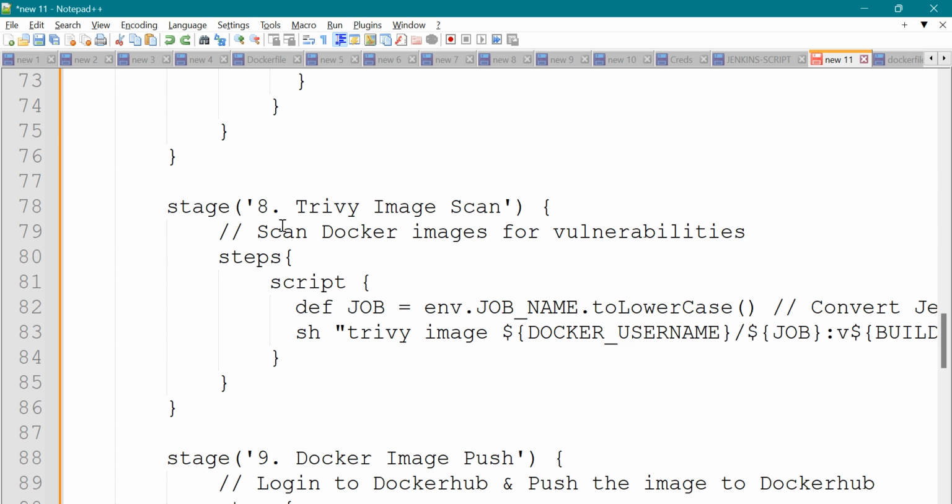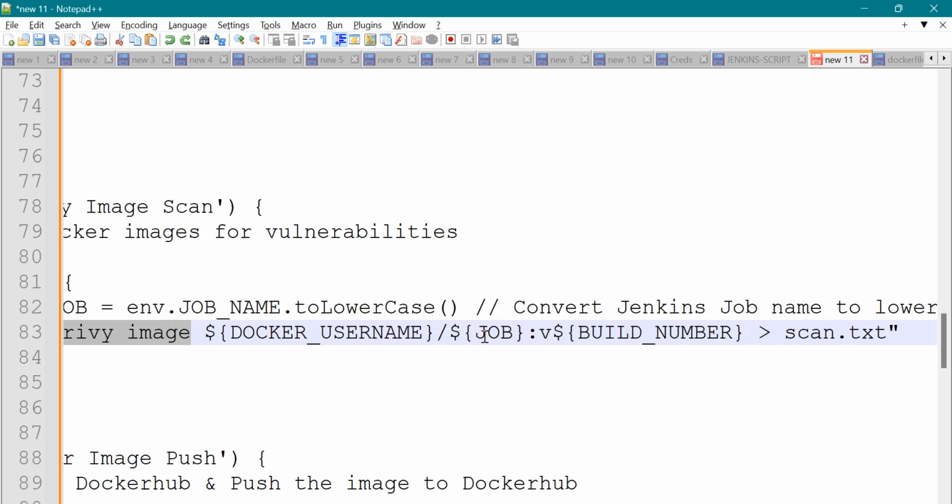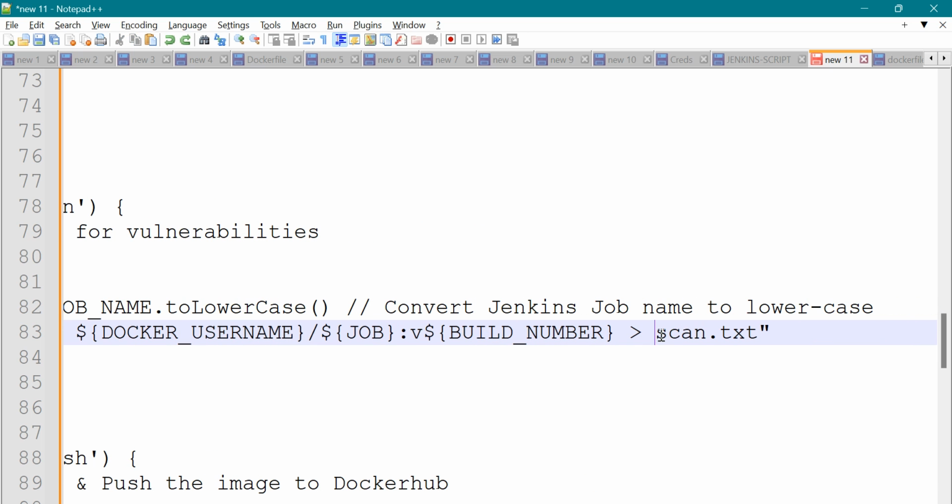Then we will scan the image for any vulnerabilities. For that the command is trivy image followed by the image name. This is our image name. After the scanning is done, we will store the result in a file called scan.txt.